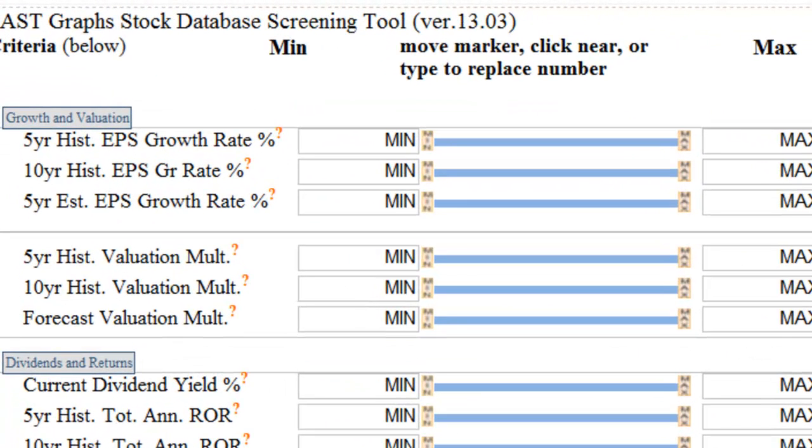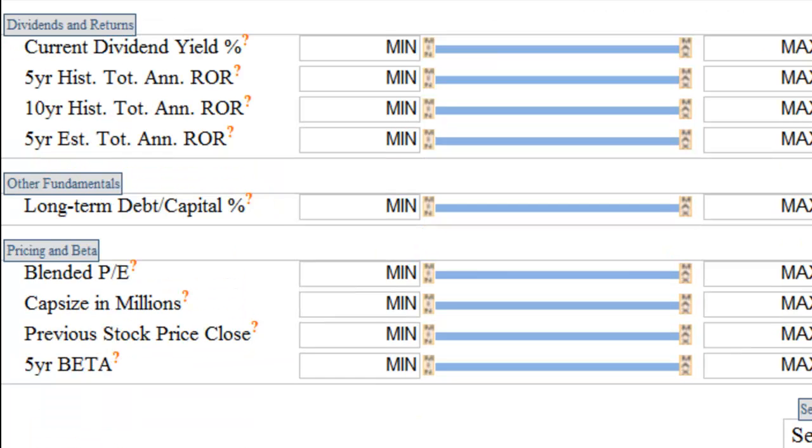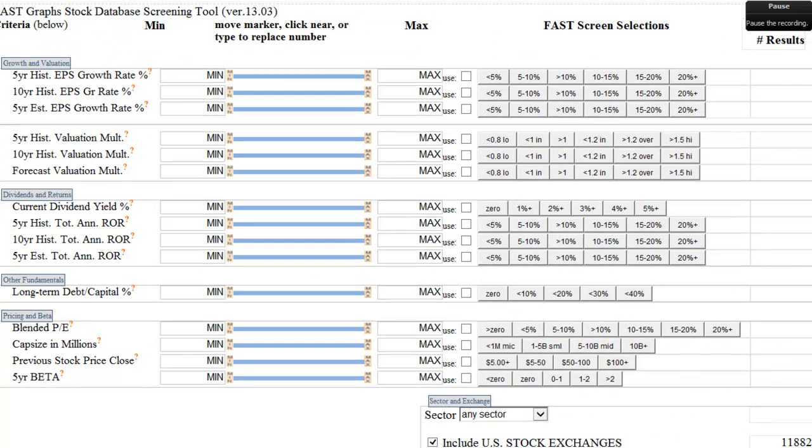for. For instance, within the growth and valuation section, there are historical metrics like the 5-year and 10-year historical growth rates, along with forward-looking metrics like the estimated growth rate and the forecast valuation multiple. Under the dividends and return section, you can screen for current yield, historical annual rates of return, and estimated total annual rate of return. For example, you could search for companies with a current dividend yield over 3% and a 5-year expected total annual rate of return over 10%.